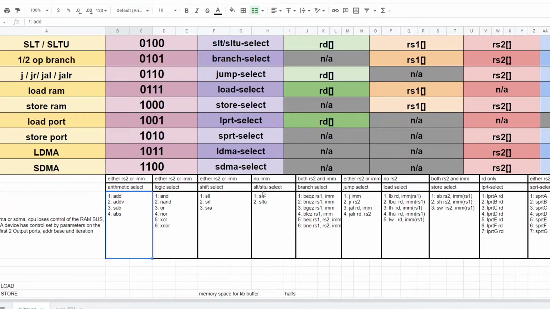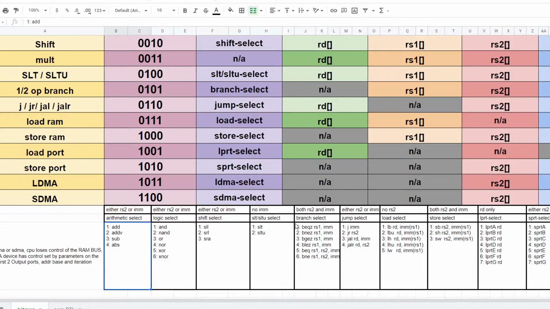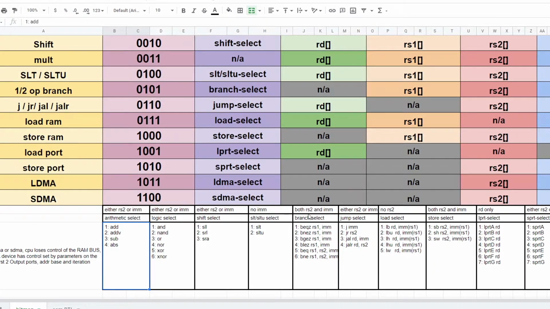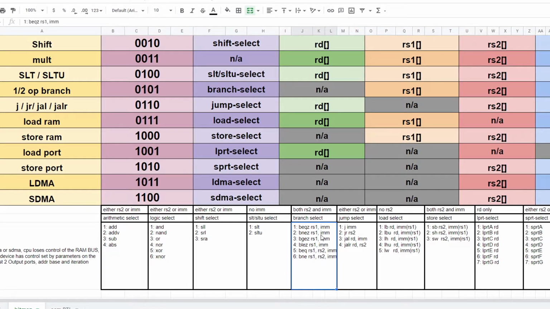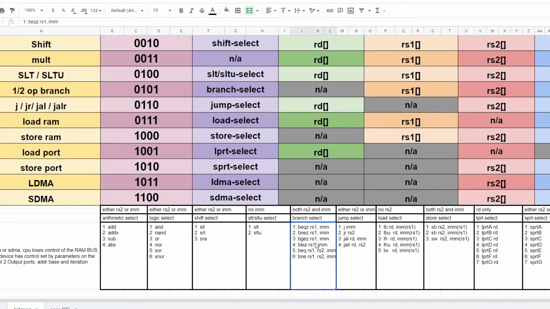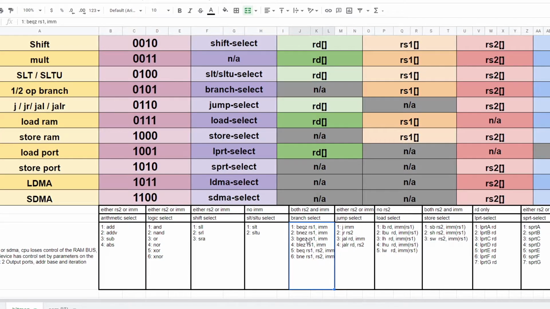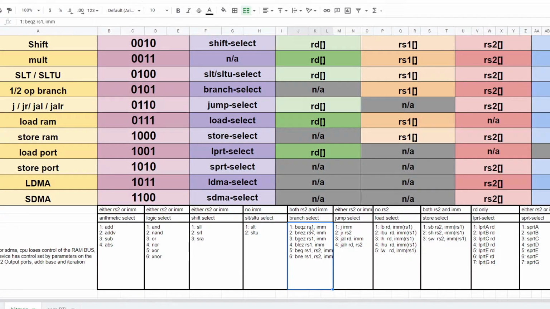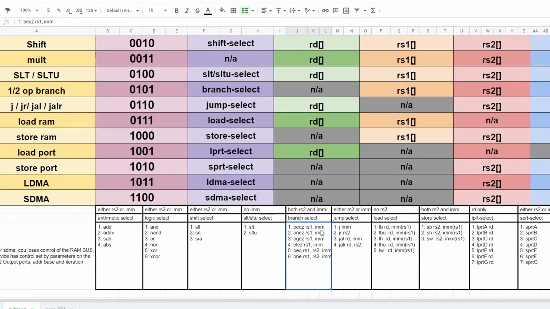For SLT and SLTU, set less than and set less than unsigned, which is my comparison, very similar to MIPS and RISC-V. Then I have branch select, where I have these branches: four one-operand branches, where I ask is RS1 equal to 0, is RS1 not equal to 0, is RS1 greater than or equal to 0, is RS1 less than or equal to 0. It's one operand because it's always comparing RS1 to 0, and then where to go.